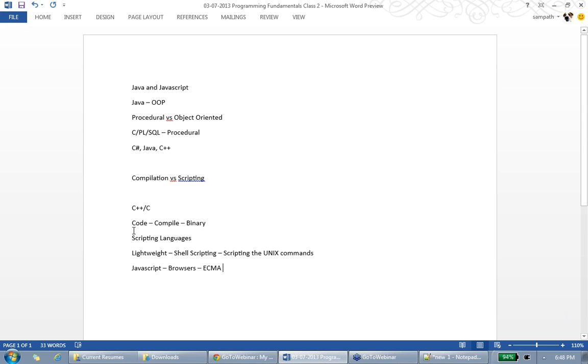Because a compiled language is binary, it is itself a program. Sometimes it doesn't need an operating system. For example, if there is a hard drive, you can write a program in binary to talk to the hard drive. You don't need a Windows operating system for that. Agreed? So that is the difference between compilation and scripting languages. Compilation languages are more powerful.